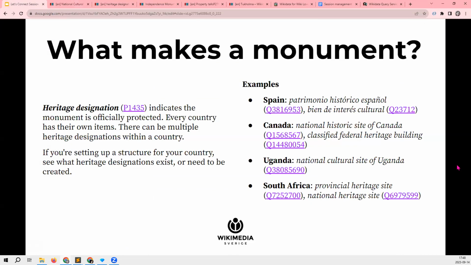And if there are no such structures on Wikidata for the monuments in your own country, then a first step to cleaning up and organizing the heritage data would be to look up what systems, what levels of cultural heritage protections exist and create Wikidata items for them.